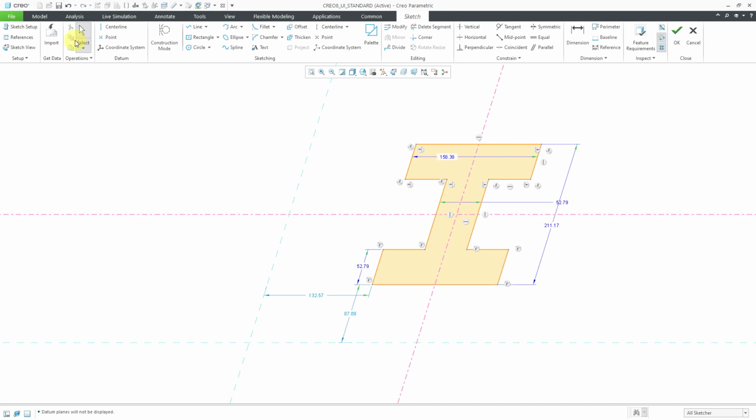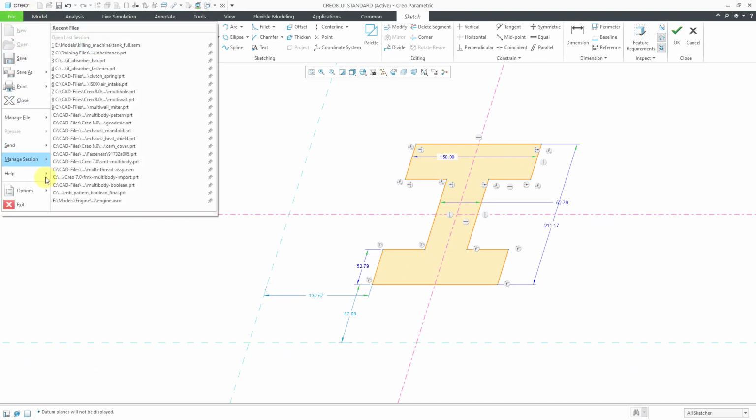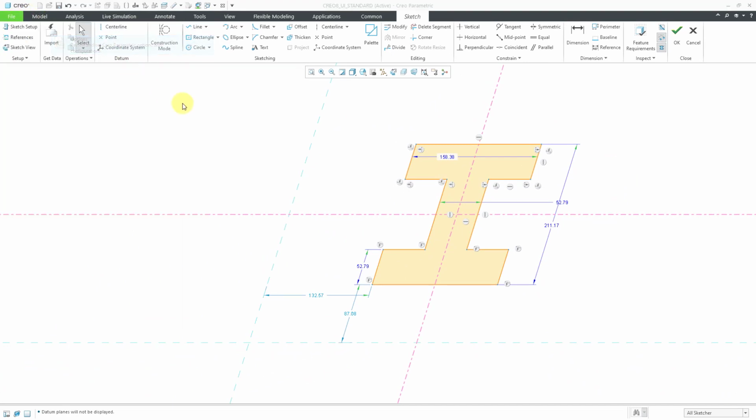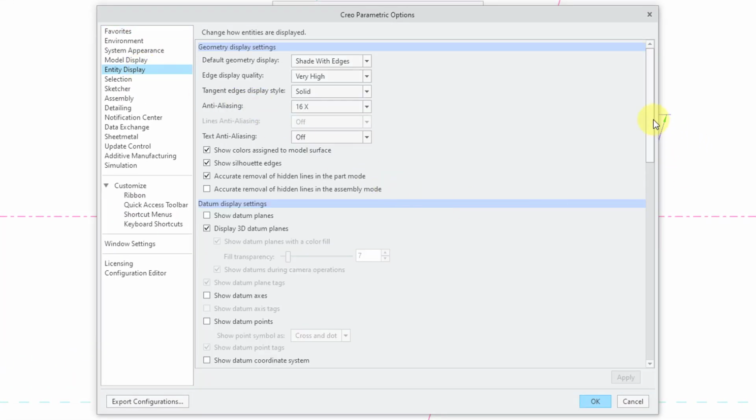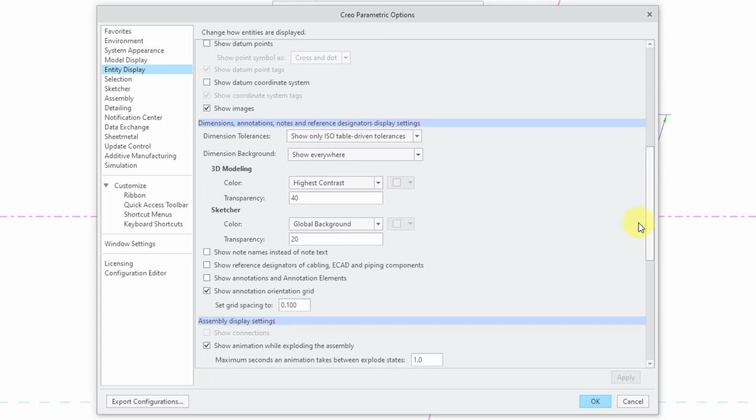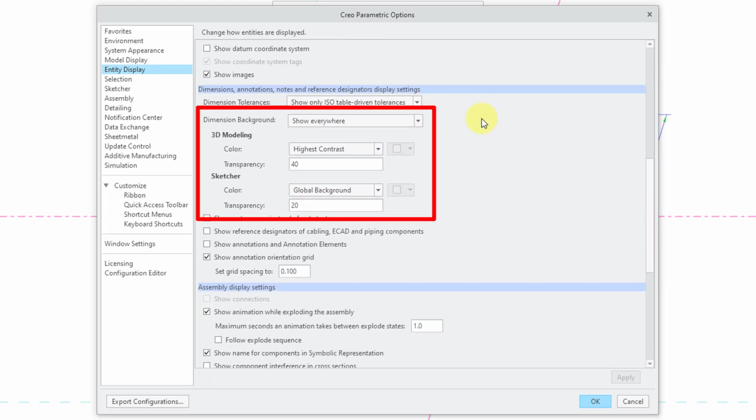To access the controls for these, you can go to File, Options, and then we'll go back to our entity display. If I scroll down in the list here, we see a bunch of different options for dimensions, annotations, notes, and reference designators. And you can see that we have a dimension background. You have a drop-down list where you can control where the dimension background appears. Also, you have controls over the colors and the transparencies.